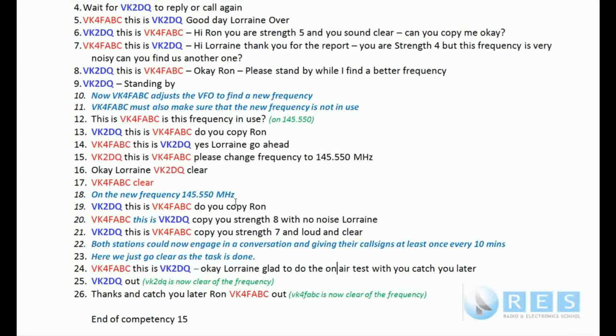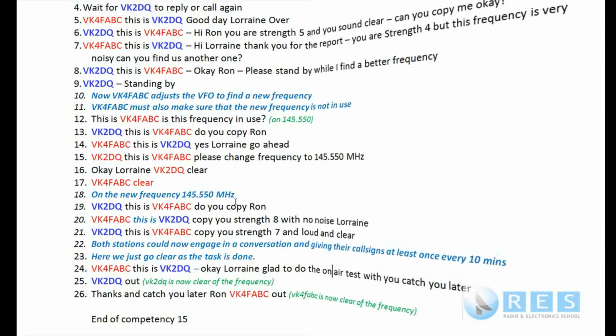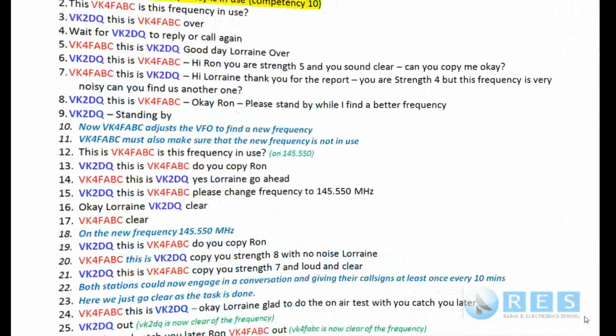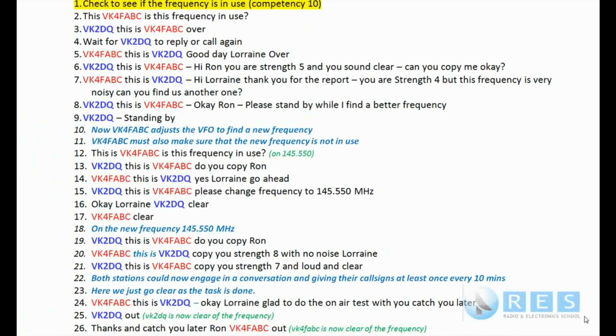This is VK4FABC. Is this frequency in use? Over. VK2DQ, this is VK4FABC. Over. VK4FABC, this is VK2DQ. Good day, Lorraine. Over.